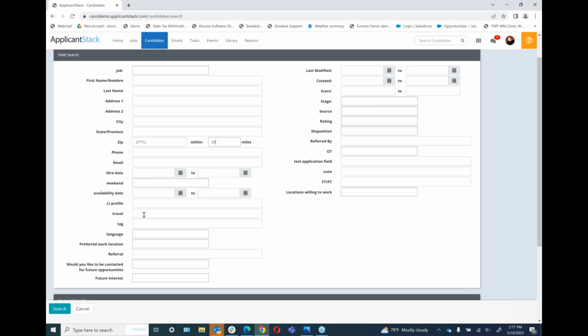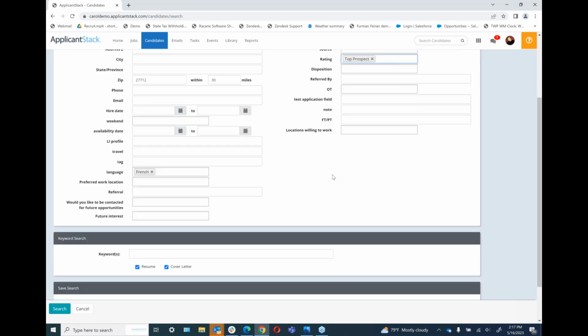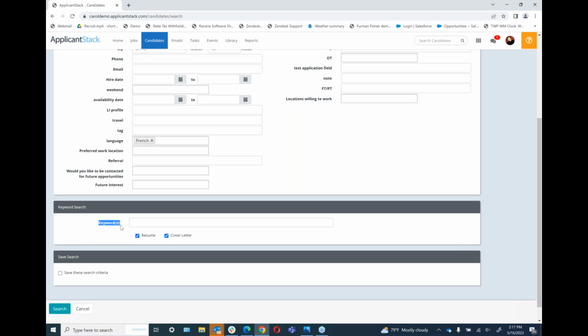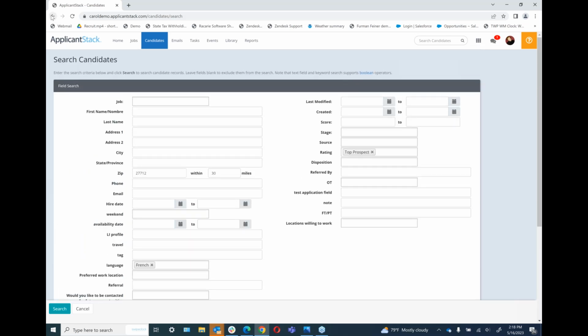We can search by different information. So for example, in my account, I do have a question. Maybe you need somebody who's bilingual. You could search how they answered that question. Or maybe we just want to see those candidates in a particular rating. So lots of different ways for you to customize this for what you are looking for. More than likely, you would want to use the keywords. You can search the resume and the cover letter for those keywords. So for an accounting manager, I might want to look for accounting. Would be a good start. So that would give you that option. You can save search criteria for the future if you think you might use them again.